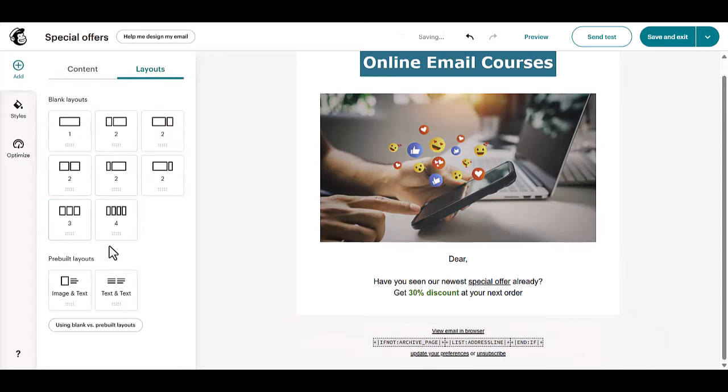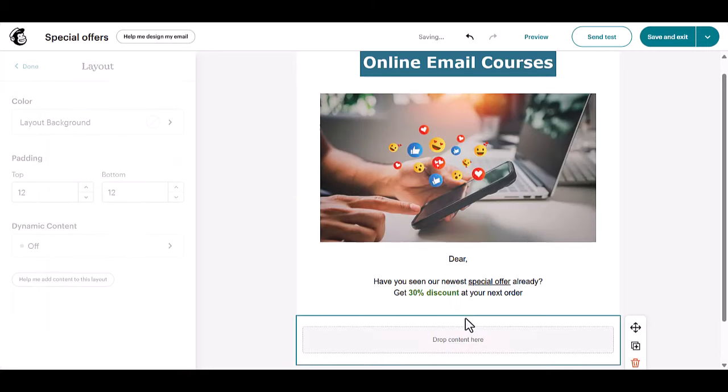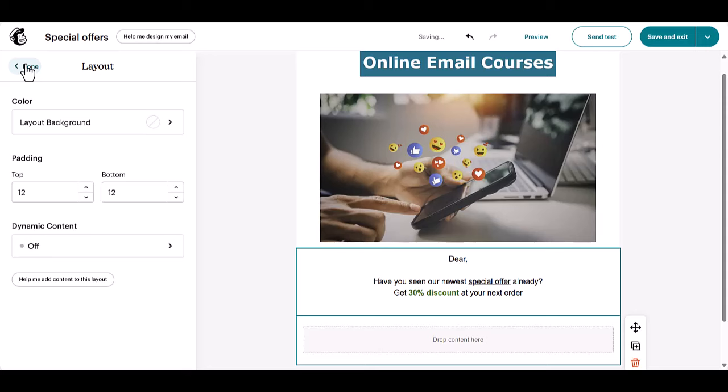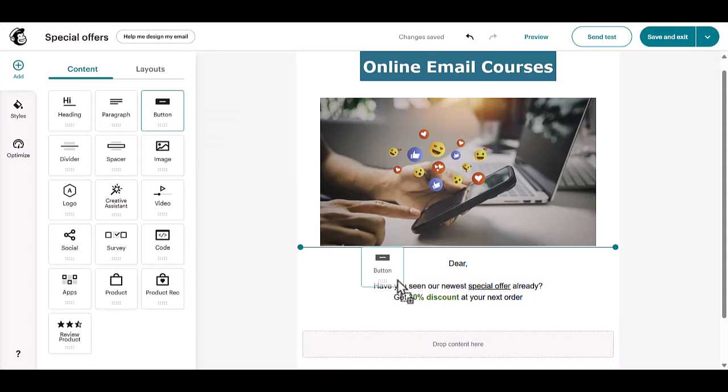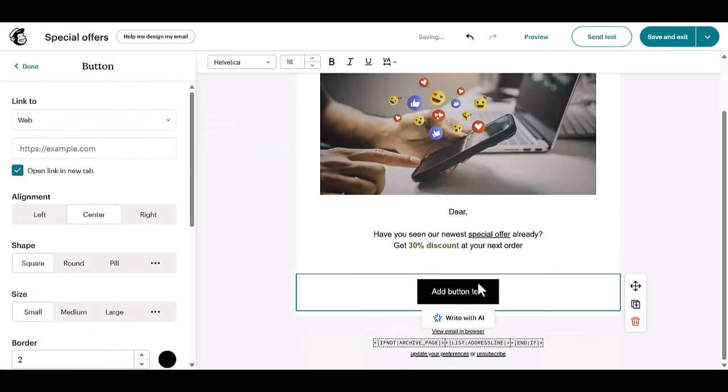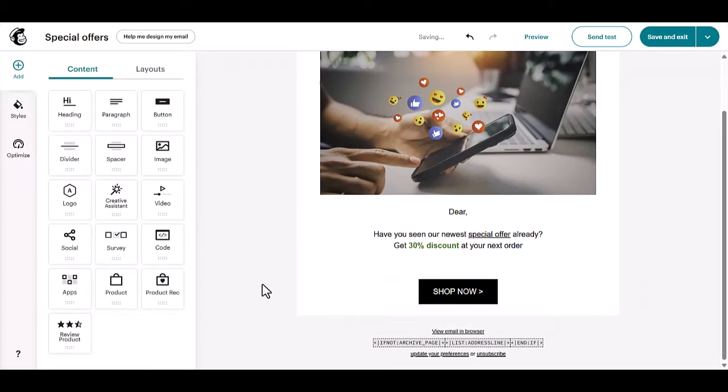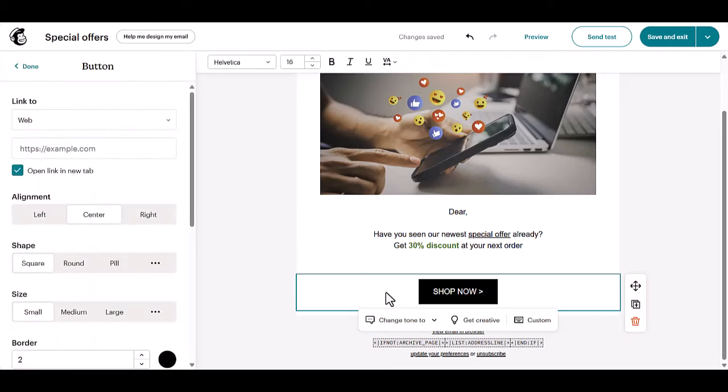And there are several more options, but I would like to have a button and that needs to be in the middle. Done. And you can drop the content in here. I want to add a button. There it is. The call to action will be short now. But what I really don't like is the background color of this image. It's just not my type.